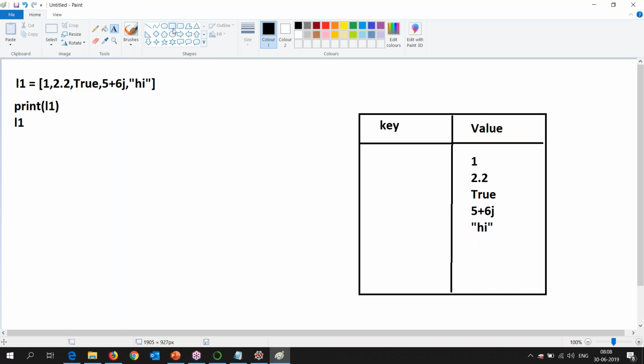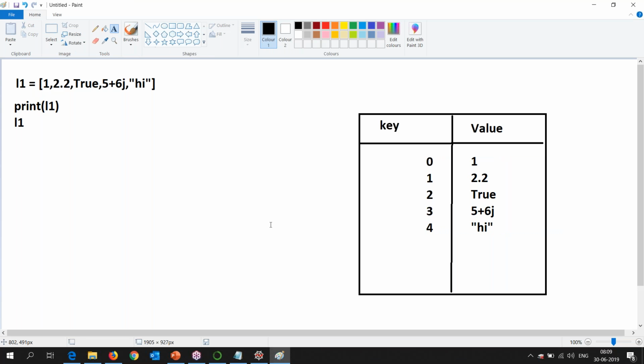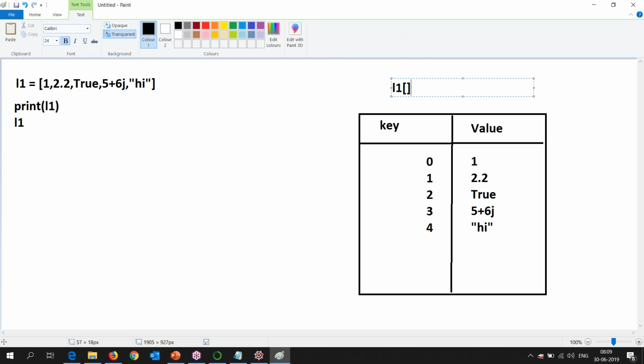They have a fixed position, you can call that index, which is represented by starting from 0, 1, 2, 3, 4. So if you want to fetch the value 1, you'll have to call it via index 0. So basically you call L1, the key, and it's going to fetch you the value. This is how indexing works.